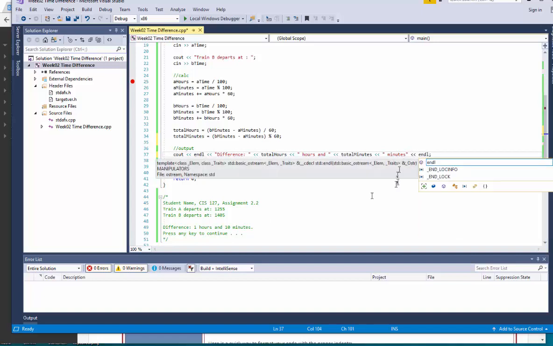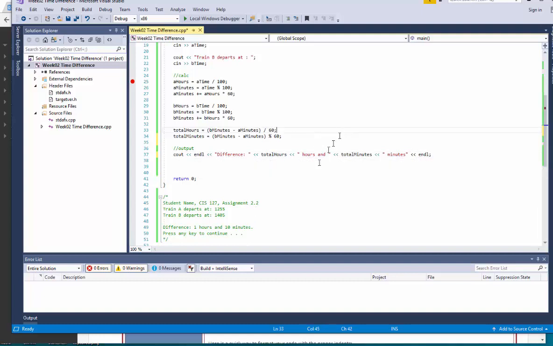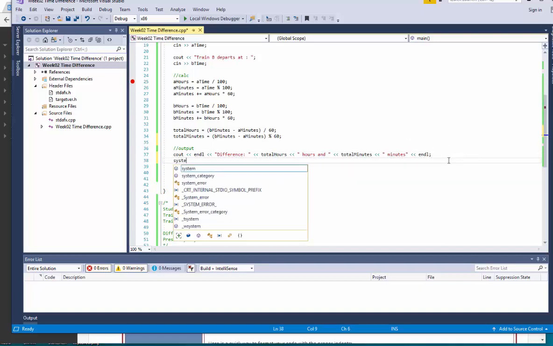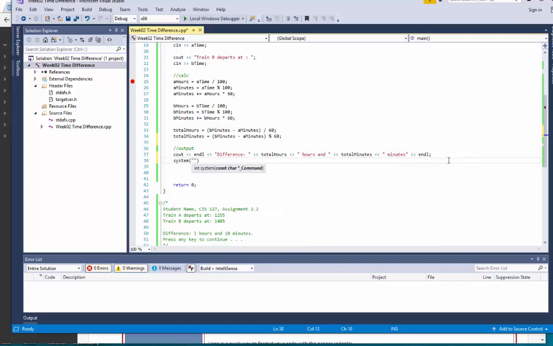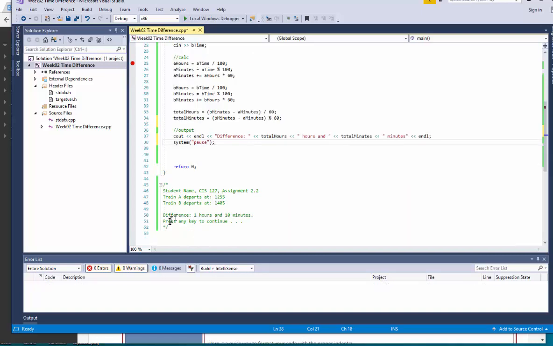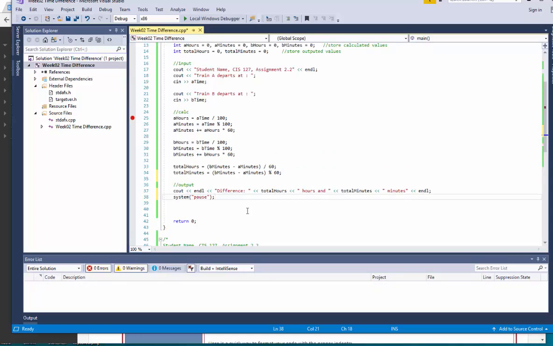This is what I want to see. I want to see this thing look exactly like the example in Blackboard, okay? That's what I want to see. And put one more thing in here. This is system, left parenthesis, quotation mark, pause, like that, okay? What that will do is that will give me, semicolon at the end, that will give me this right here. Press any key to continue. Get rid of this because we don't need that anymore.